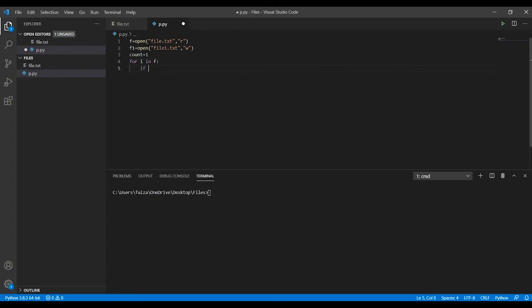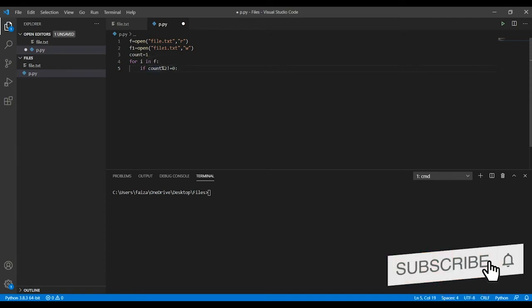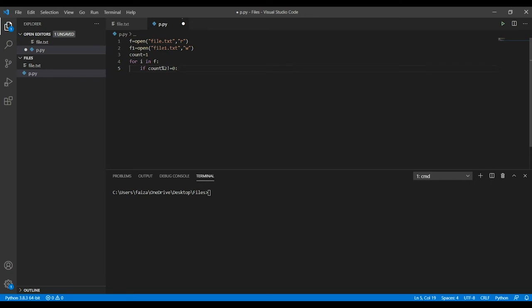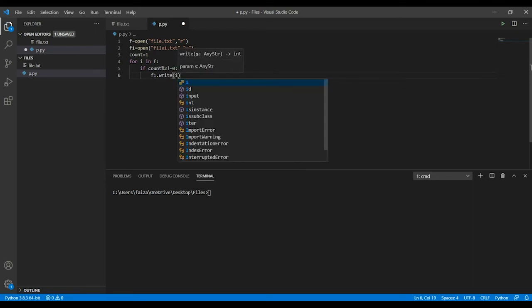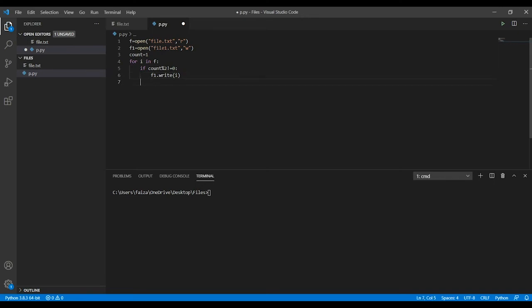Now I'll write if count modulo 2 not equal to 0. What this means is, if my count is not divisible by 2, then I'm going to write f1.write(i). So i would be my line, and my odd lines will be written in f1. But we also have to increment our counter, so I'll write count plus equals 1.